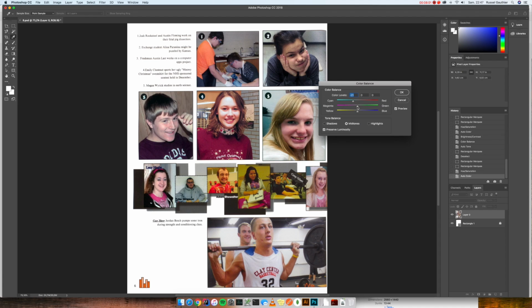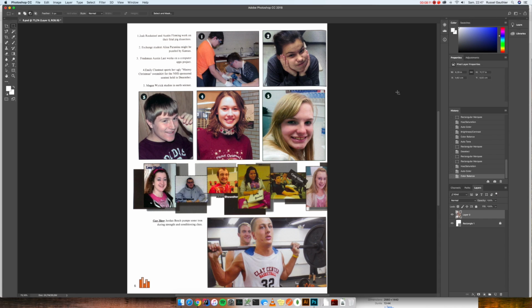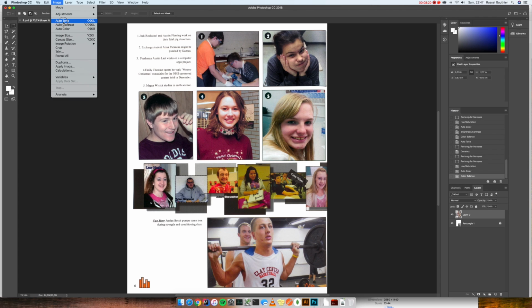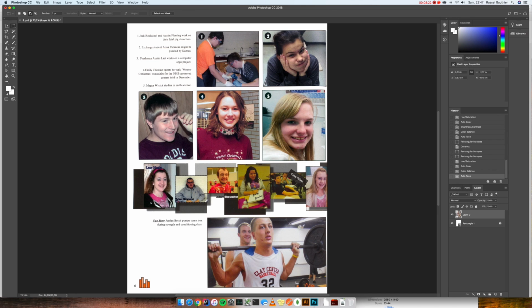So it's not as red, but he's looking turtleish. Maybe more like that. It's a bit yellow, so I'll bring him more towards the blue. That's good. It's not too bright. If anything, it needs to be increased in brightness, but that's fine. Then we'll go lastly to image, auto tone.